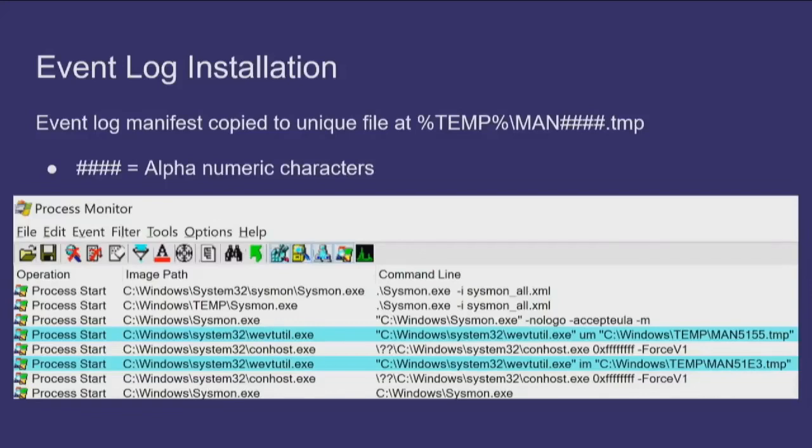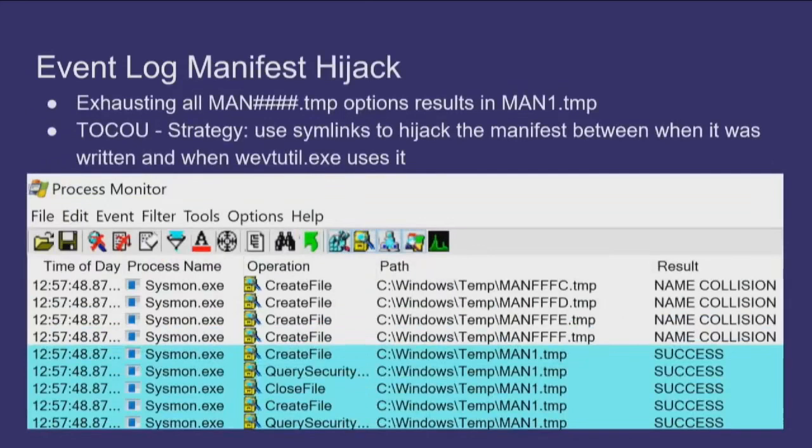So I wrote 65,535 files to the temp folder and then removed write access to them so Sysmon could not write to them. And when that happened, an interesting behavior occurred. It always created the file man1.tmp. So at that point, I had a predictable location where Sysmon was always writing its file, and I could potentially use James's symlink attack to gain control over the event manifest.